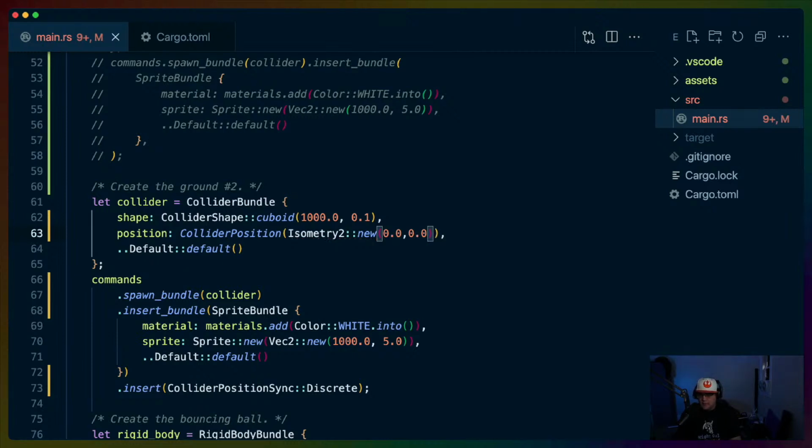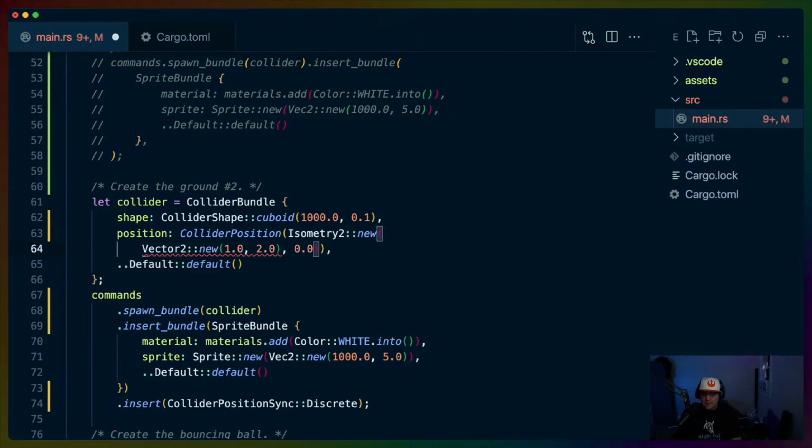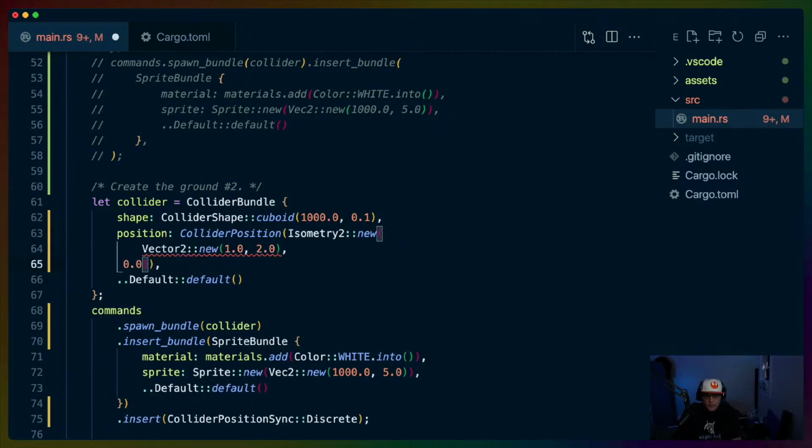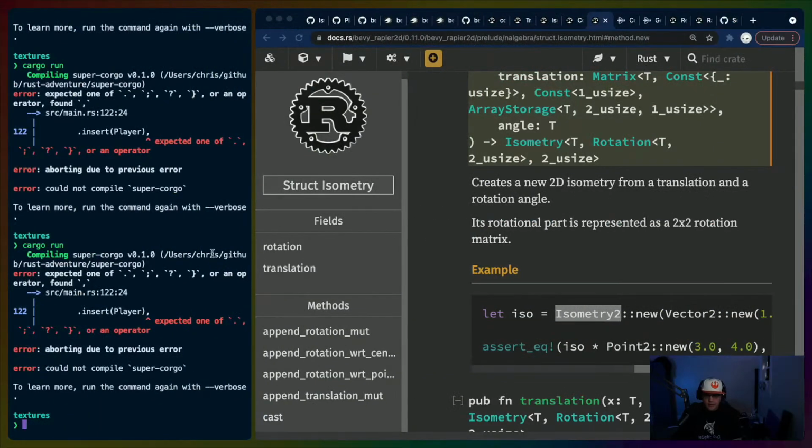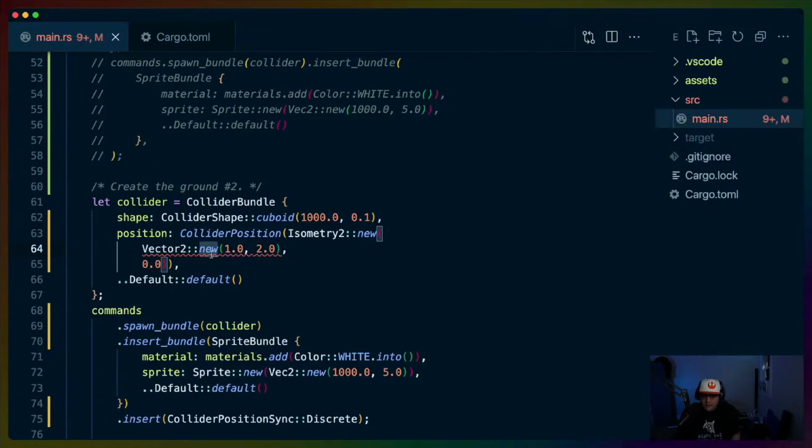Like that should be wrong, which is fine. Vector 2 new. I feel like I'm losing my mind here. Why is vector 2 new so angry? And why is it a syntax error?